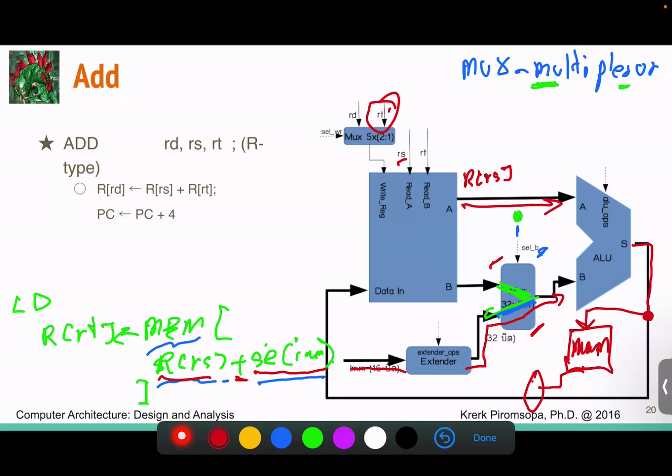How do we get that? The result that comes out from the ALU is the operation that we do on RRS and the sign extended immediate, right? So you feed it in, you get the result. We want to use that result as an address for the memory, so I feed that to the memory as an address.